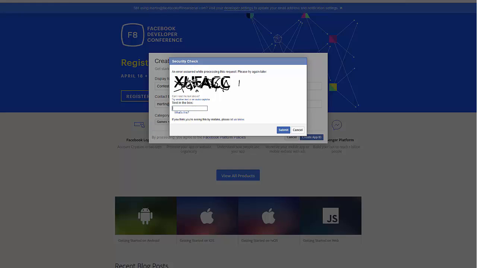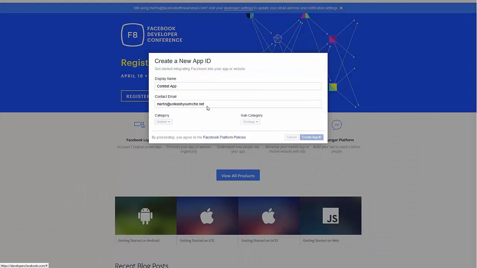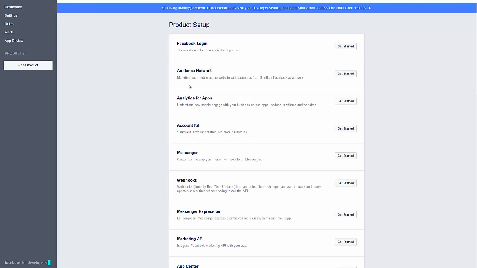You get one of these pop-ups with the letters that you need to enter. You might have to do this a few times like I often do to get in, but it seemed to work. So this will give you your Facebook app ID. Now you need to take note of these now.